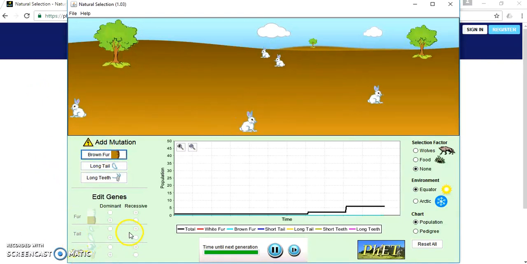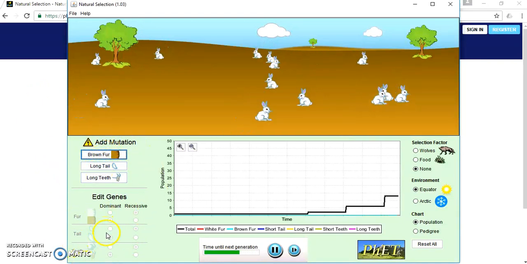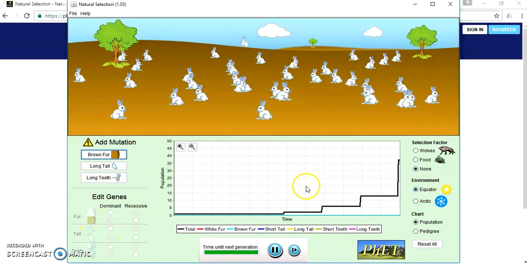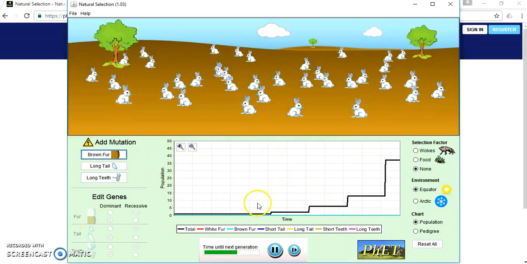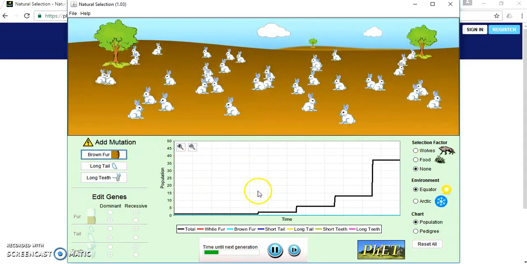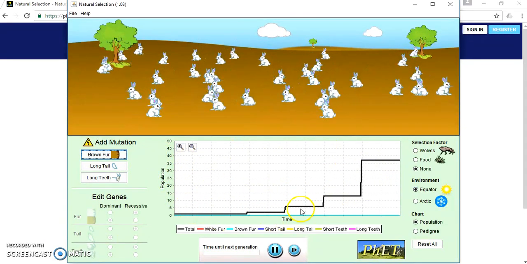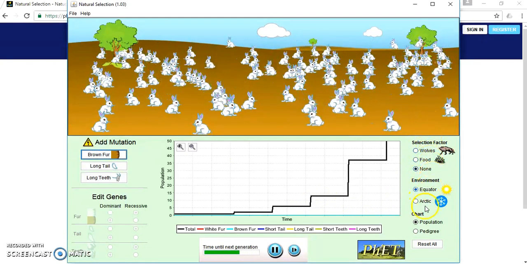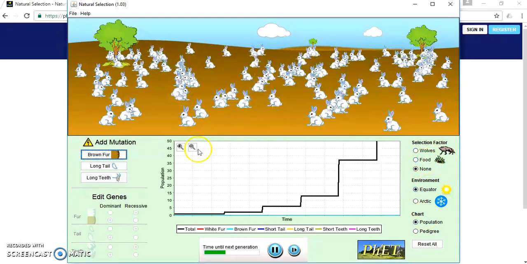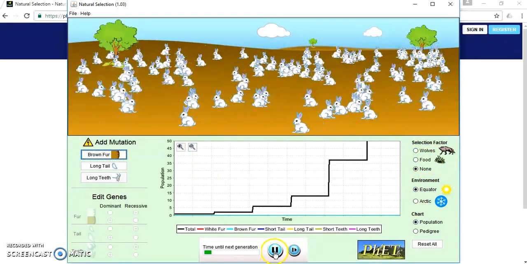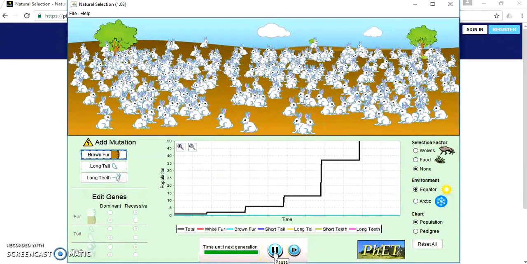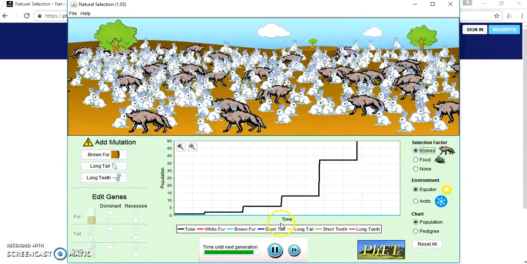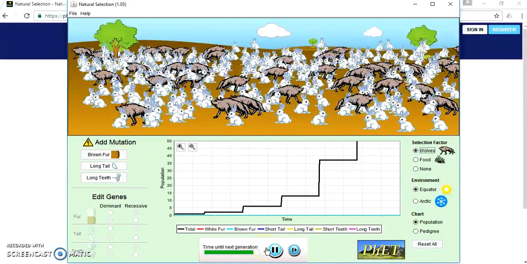So in this simulation, we can control the genes of the rabbits. We have a graph there, so this is good for mathematical use of data. We have environmental factors that we can change as well. As we can see, the population of rabbits is increasing. Maybe if we add wolves, it will reduce the numbers.